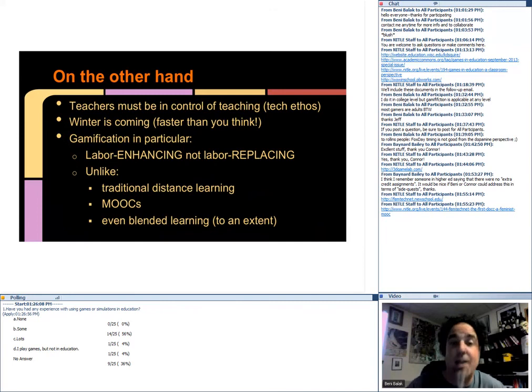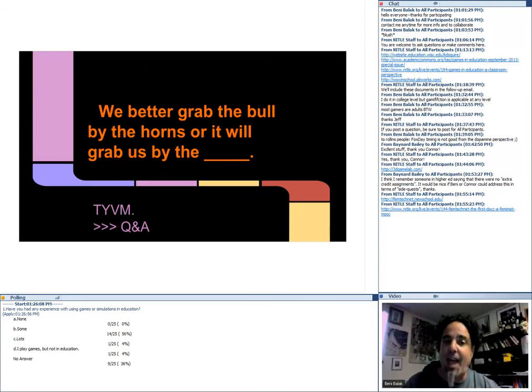It's a tech culture ethos in many ways, maybe even a gamer's ethos. You know, winter is coming faster than you think. I am worried about a lot of developments in higher education, let alone K-12. I think gamification in particular is labor enhancing and not labor replacing, unlike traditional learning, distance learning, unlike MOOCs, and even blended learning models. I'm a little skeptical about them. I think in some ways they're not going far enough, and in so doing, they don't have that old school pedagogical foundation that I think gamification can revive, maintain, etc.